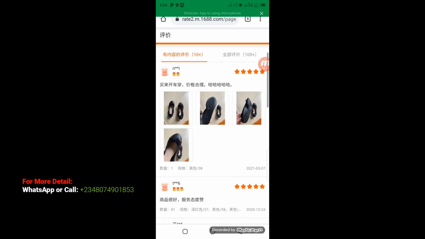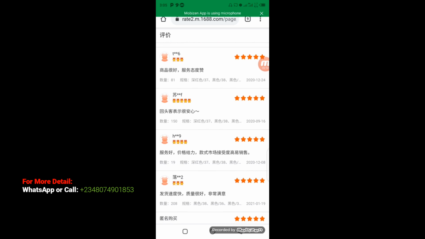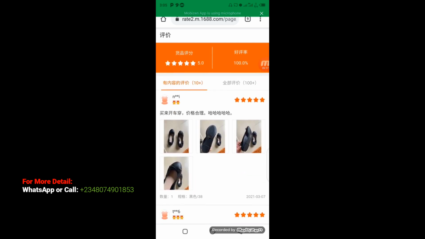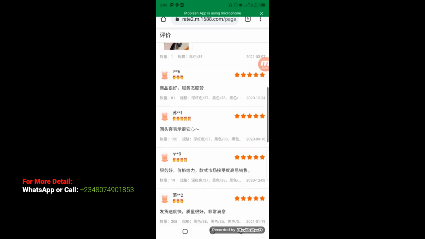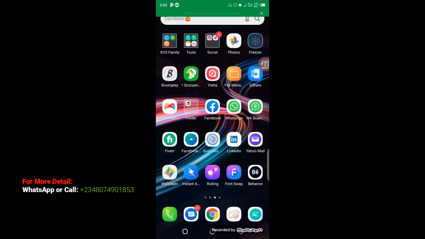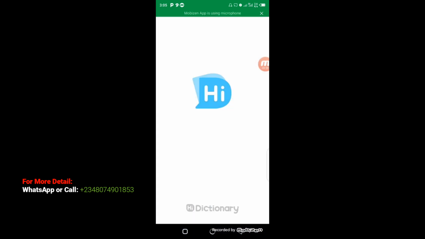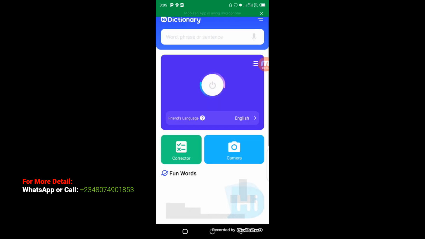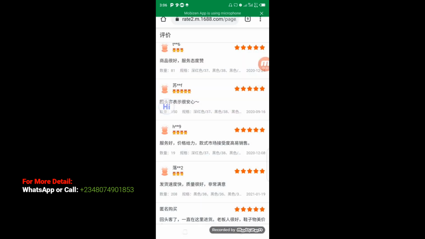But in this case, I have an application that I'm going to use to translate this from Chinese to English so that I'll be able to read the reviews of all these previous buyers. So now let me bring it out and see. Turn on the application. Okay, so I'll go back to my 1688. I'll bring out the application. So I'll select global translation. I'll select permission.